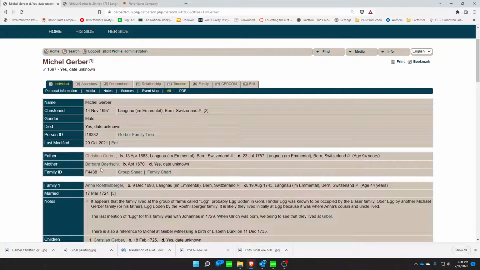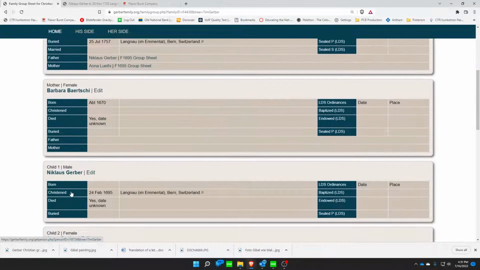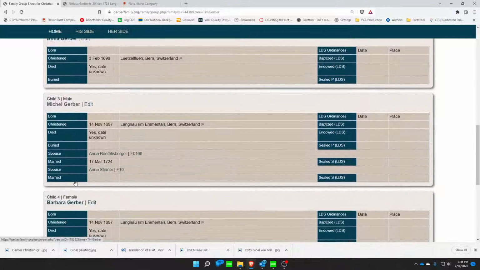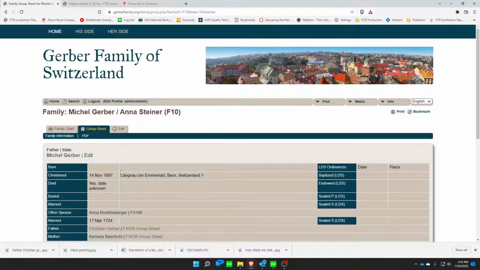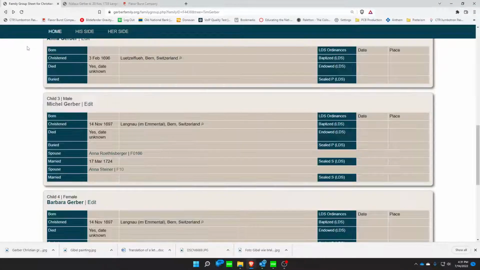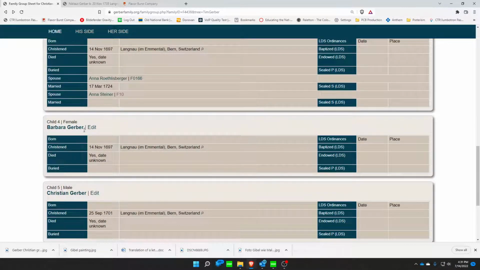But if you wanted to see a snapshot of the family, then you would find what's called the family ID, and I can click on group sheet. All right. And so that'll show Christian, Barbara, and then all the children underneath. And if they have any spouses, this F would stand for a family, and I can click on this and it'll provide that information. So yeah, that's basically how that works.